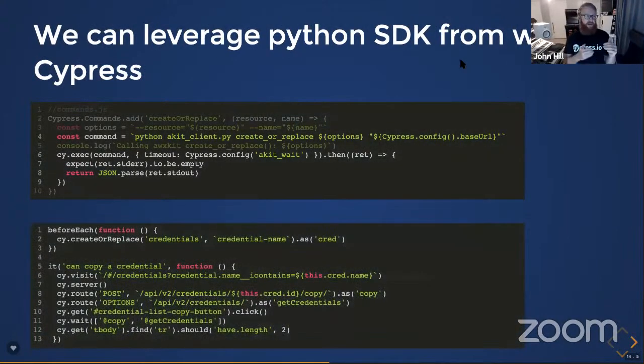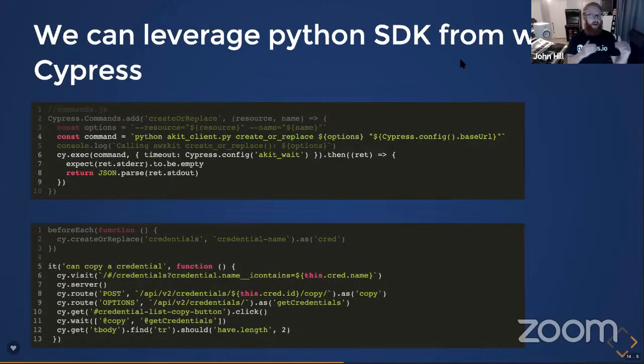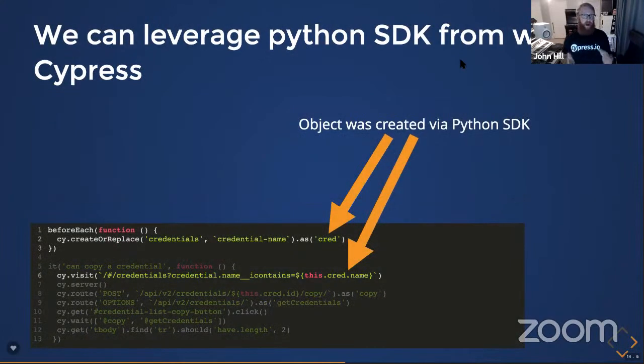So what this meant is in the test code, what we could do is simply execute line number 2 here, run the Python and return this object called cred, and then use that in your test. In our case, we were able to use that object in our test with this.cred.name, which is a part of the returned object, the ID, and verify, if you look at line number 8, the API response between the browser and Cypress to the API. Nice. So the object was created in the back end and then referenced in the front end directly.